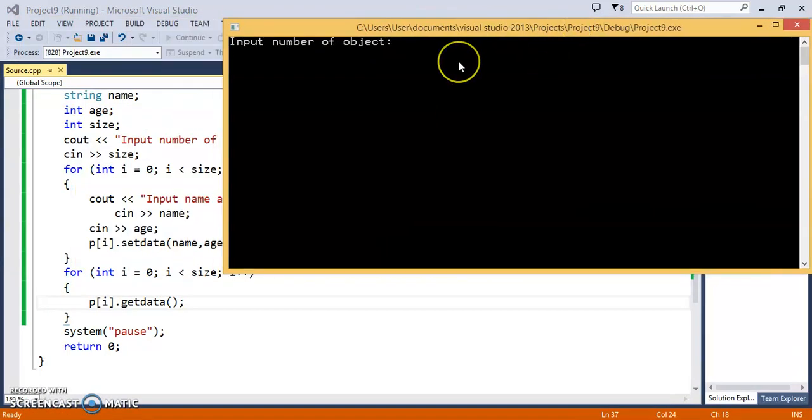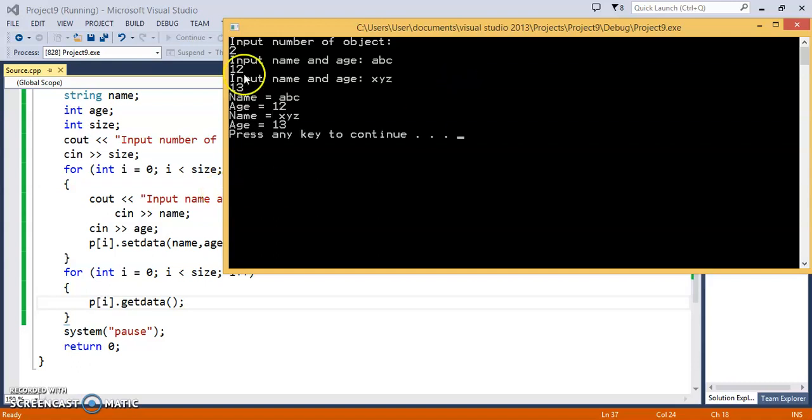So let's say my number of objects is 2, just to make it simple. First name is ABC, age is 12. Second name is XYZ, age is 13, and it will print all the names and ages. So this is how we can make a static array of objects.